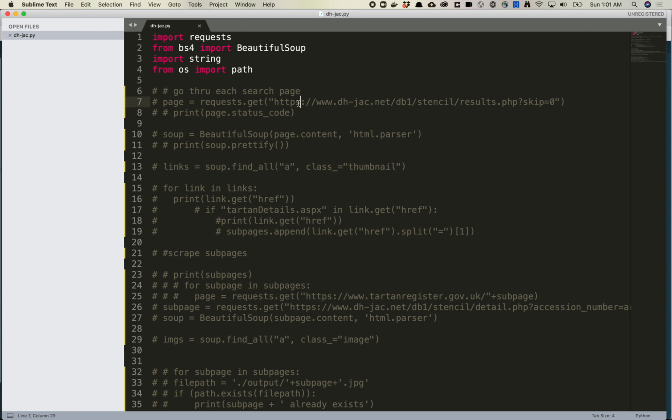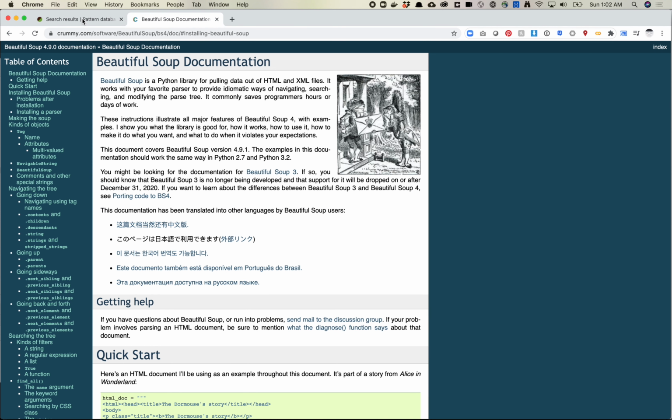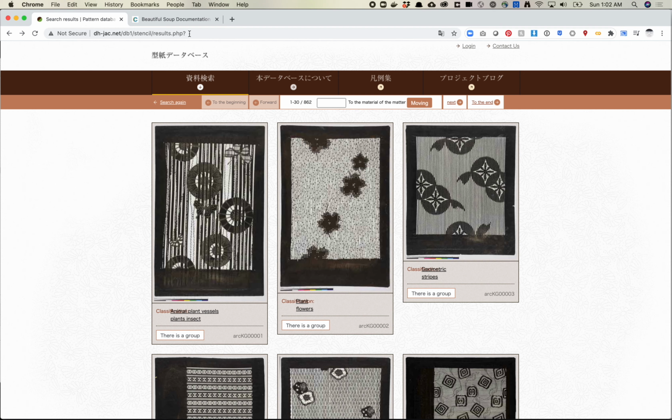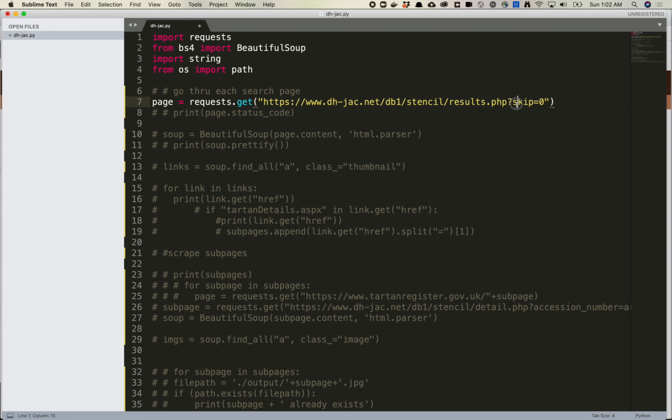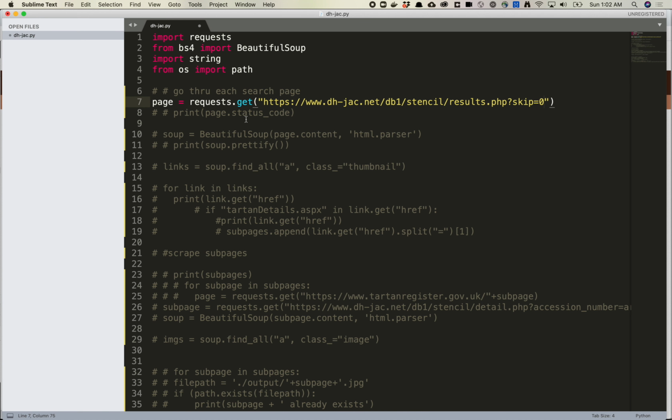Okay, so the most simple thing you can do with requests, first of all, is to start with just the page URL. So we're going to say page equals requests.get and then whatever the URL is. In this case, I already added in skip equals 0. If you go back and forth in this page, you'll end up with skip equals 0 if you're on the very first page.